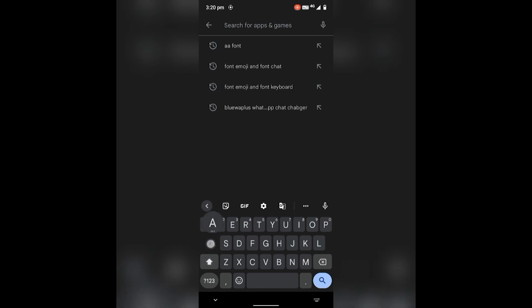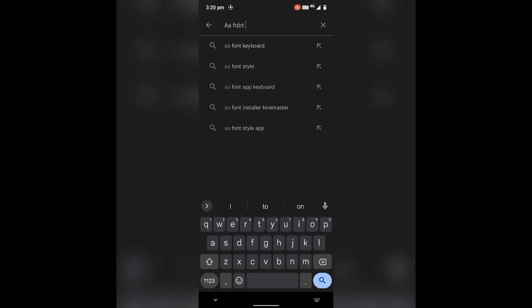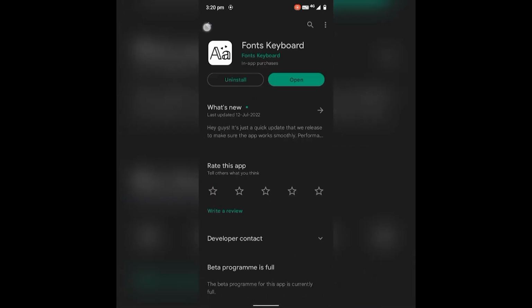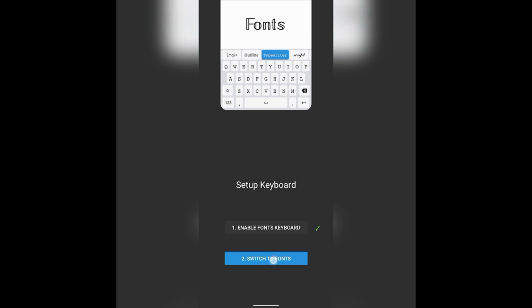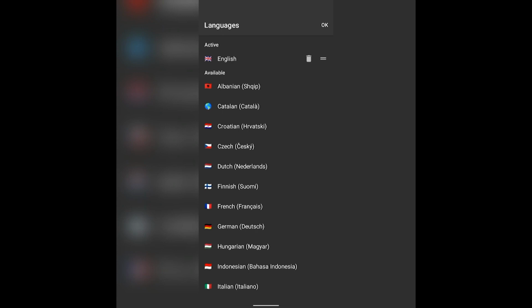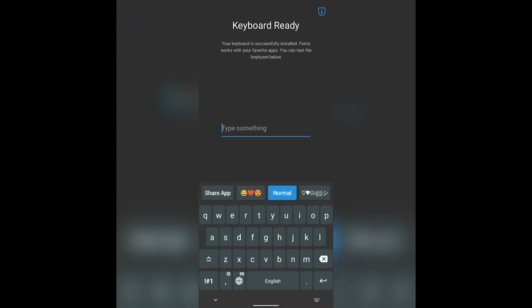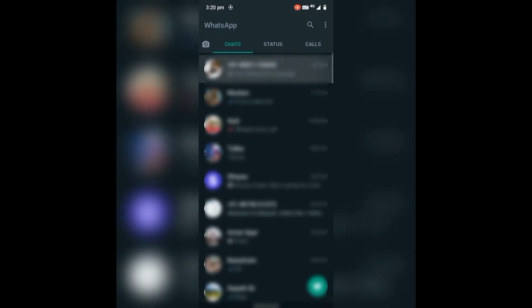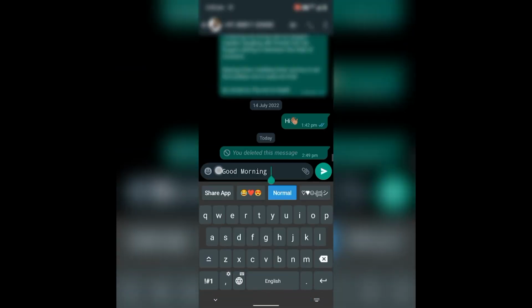Here, AA Font Keyboard. I have already installed this app in my phone, so I'll go back. You should install this. Click on the app. Click on switch to font. Okay. So here, now you must go back to WhatsApp. And here, this app will allow you to change your font style like it is normal.